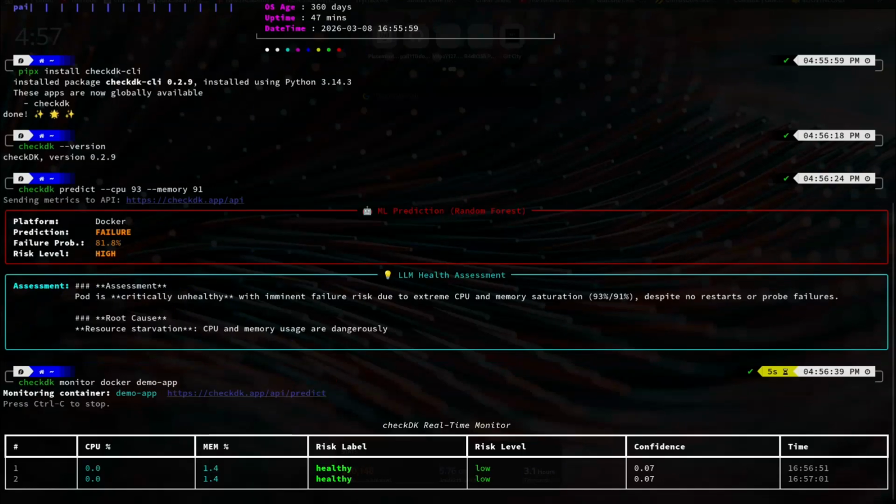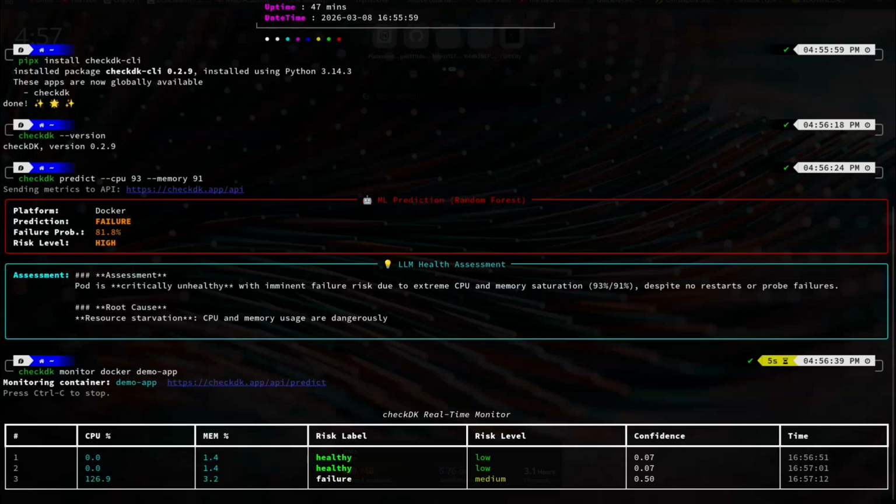And it did. It predicts failure. So with CheckDK, now you can predict cluster failures before they even occur.